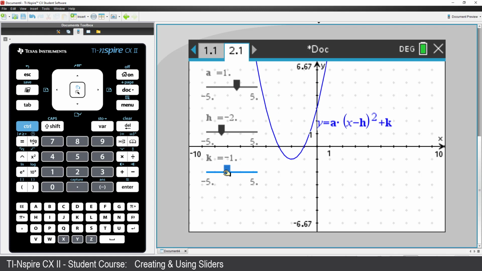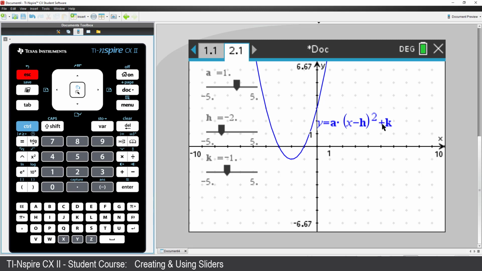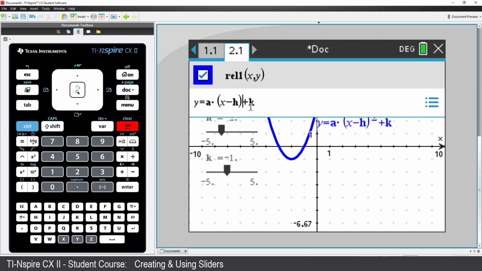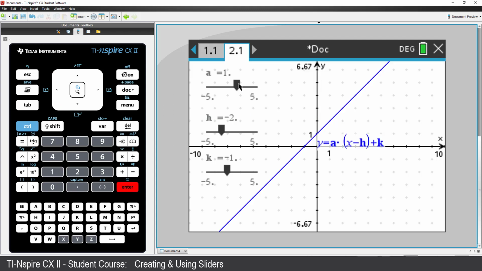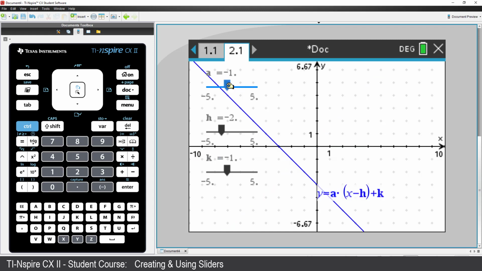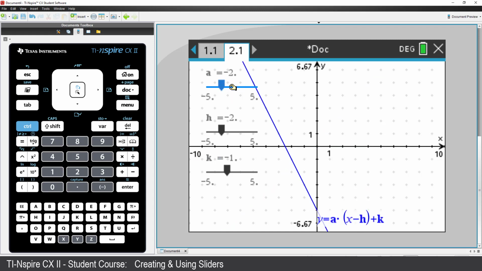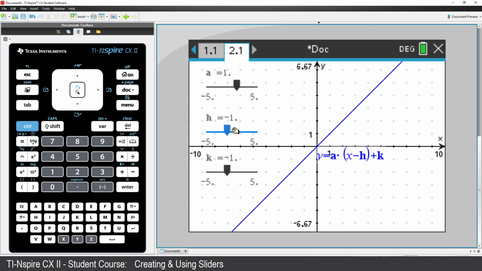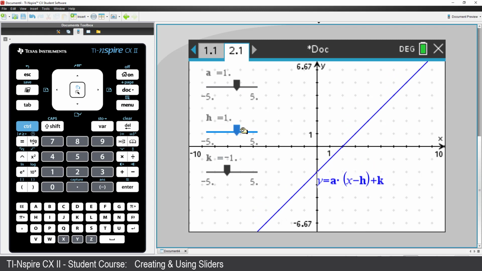We notice that each parameter, a, h and k, can be used to transform our quadratic function. Now let's see what happens if the squared sign is removed. Once again we see a linear function, and a changes the gradient. But notice that it no longer rotates around the y-intercept. In fact, it's rotating around the point h, k.